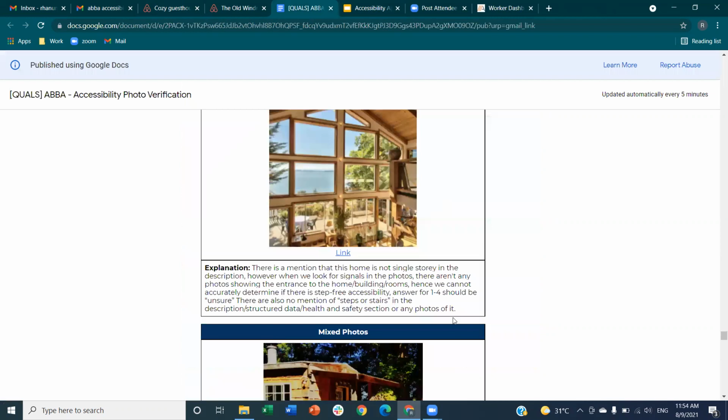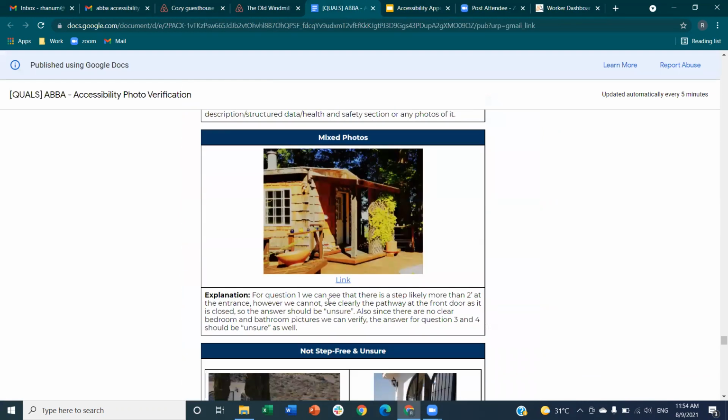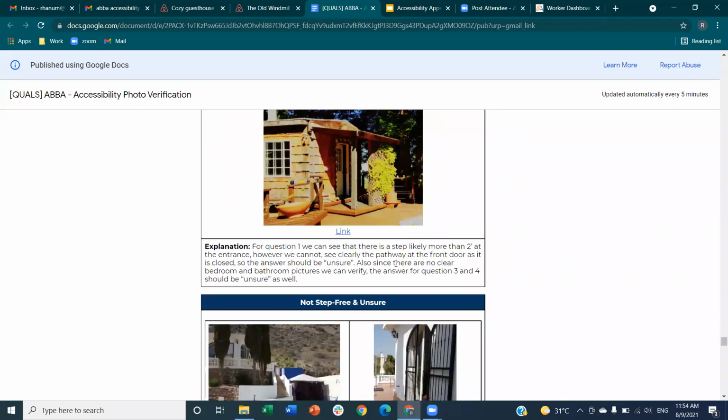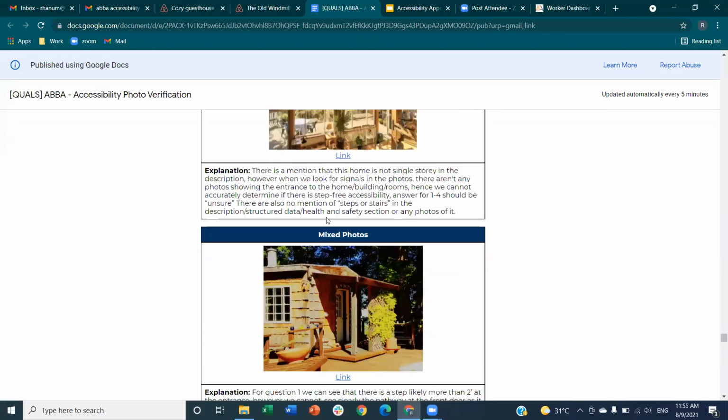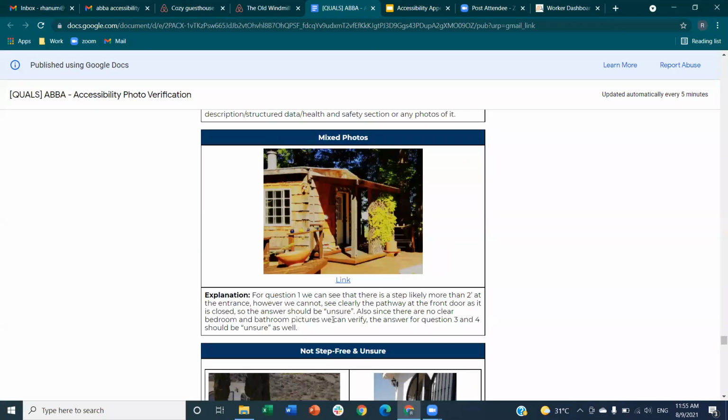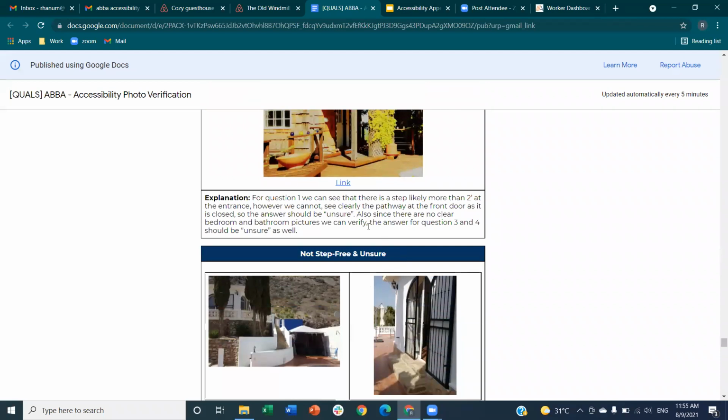Okay. So you can read through that. And this is a step. So this is not step free, right? And the front door part is closed, so it's unsure. We can't see beyond this if there's a step. Yeah, so you can read through this and you can see that this is an example of mainly unsure for questions 1 to 4.